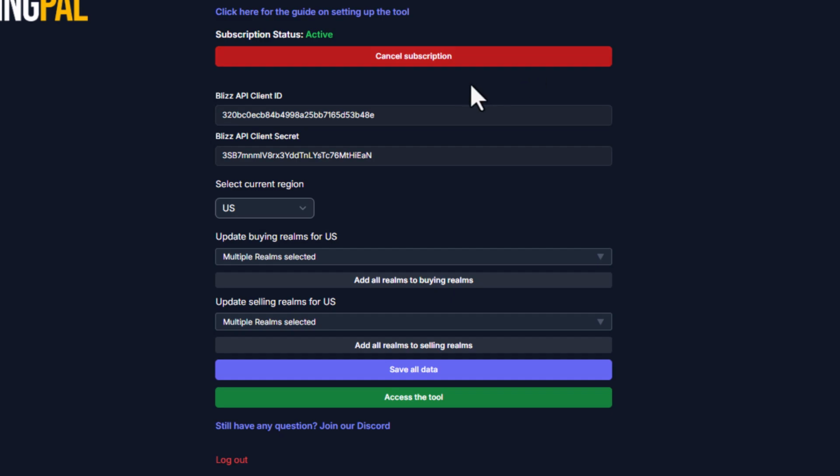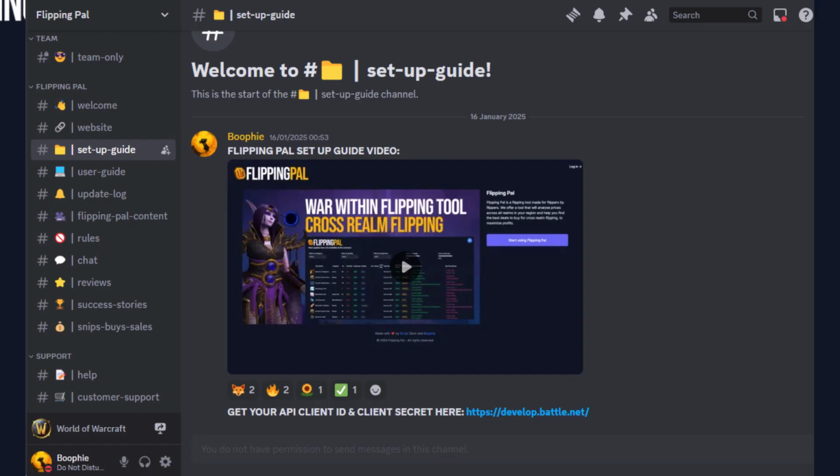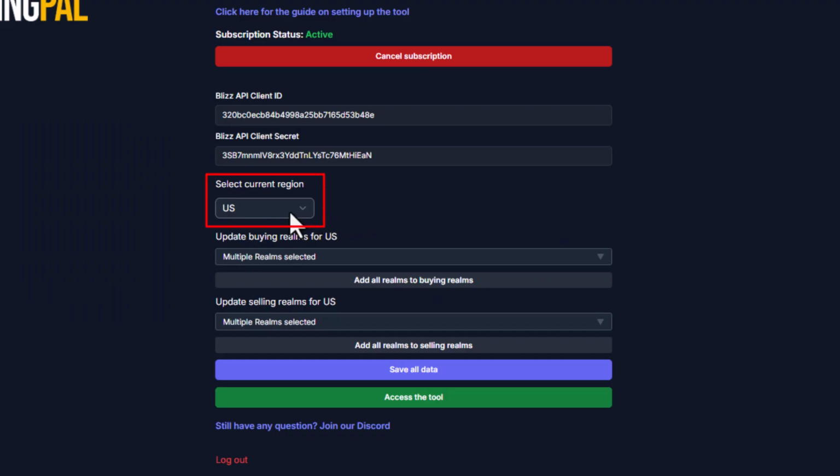The next thing that you want to do is put in your Blizzard API ID and also your Blizzard API secret. I'll put a link in the description to the website where you can go ahead and get these. There are also in-depth guides that I have on the Discord or on my channel of how to actually get this yourself. The next thing is to select what region you're on, so if you're on US or if you're on EU. Now this is where it starts to get interesting.